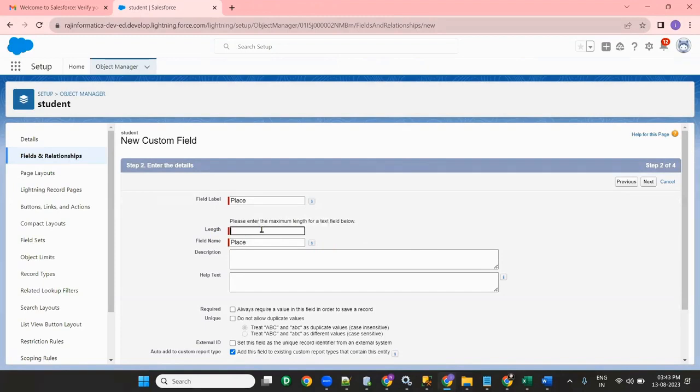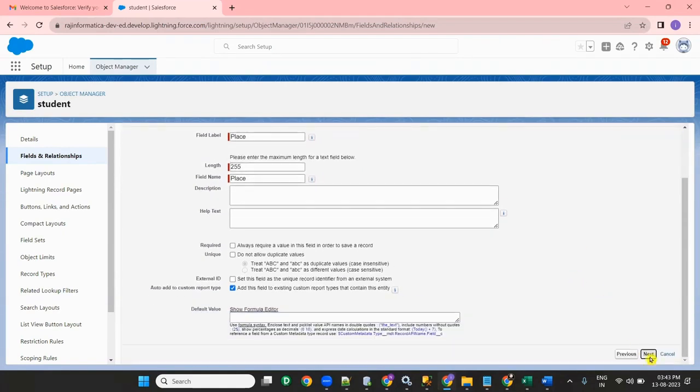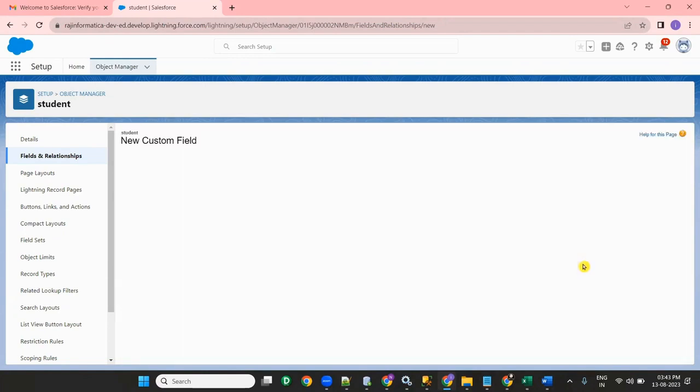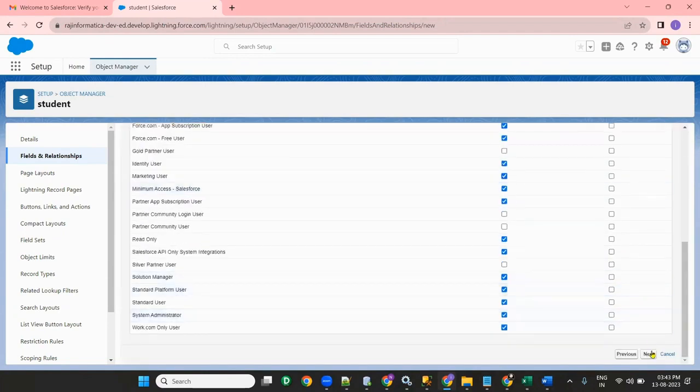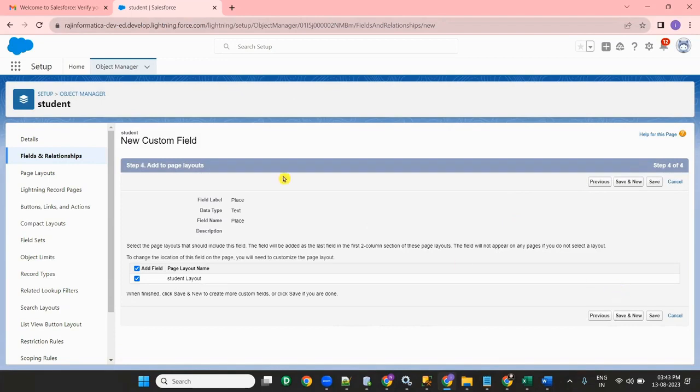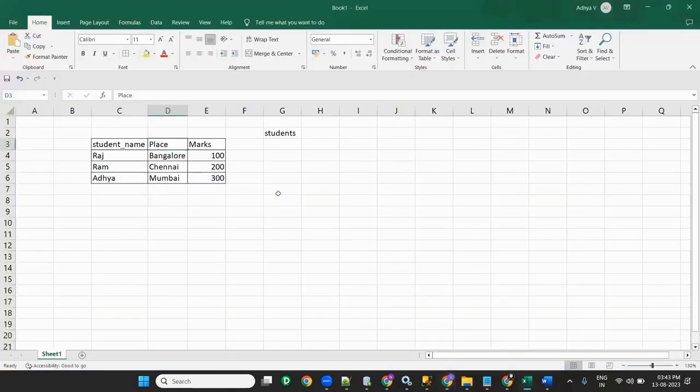Field label means description of the field, some other name for the field. It will display in the reports as place, but let both be the same. Length, I'm giving 255. And click on next, next, next. So it is done. You can click on save.